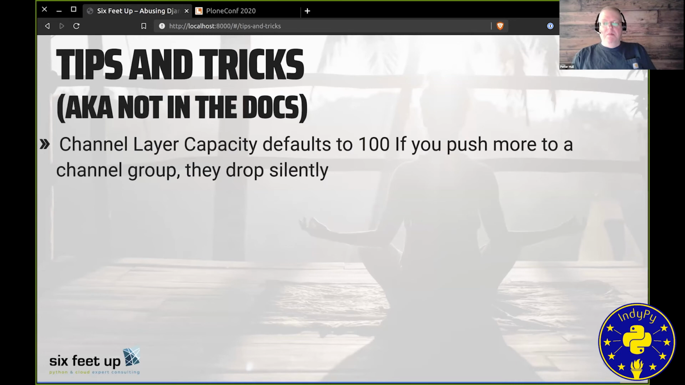So that's our one big trick and tip to anyone who wants to use channels in production: as you go to production, make sure you test it and load test it and ensure you're not going to run into issues with messages dropping silently.